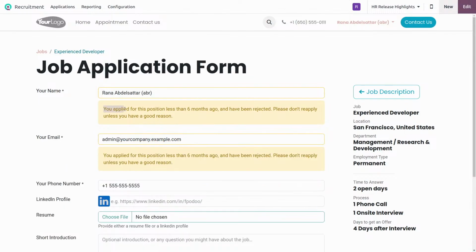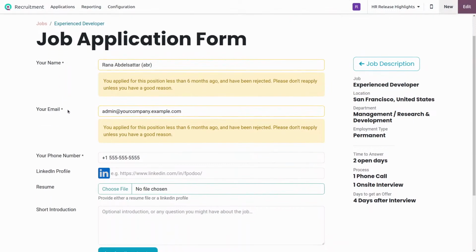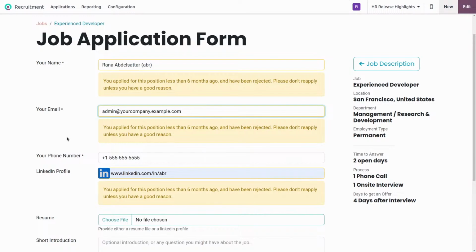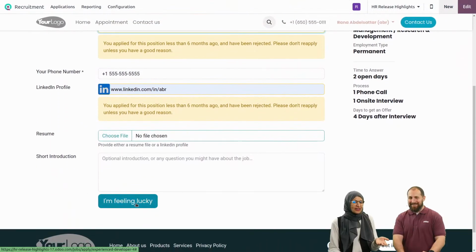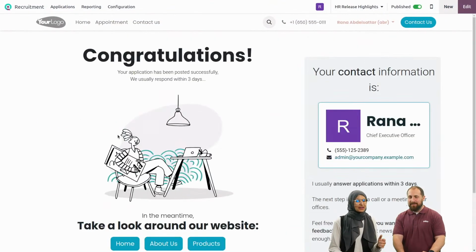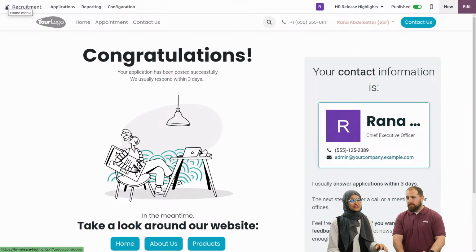It's telling me that I already applied for this position less than 6 months ago and it has been rejected. So there's probably not a reason for me to apply again unless I had communication with the recruiter or something like that. Yeah, so this message is also dynamic. It recognizes what happens with your application within the flow. Absolutely. But also, like you said, it's not blocking, so I could always apply again. Maybe third time's the charm.